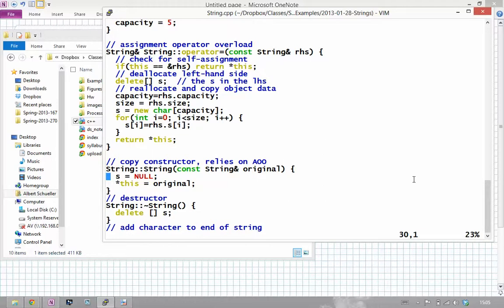So what you have now is an object with a pointer in it that has garbage in it, and a size variable that has garbage in it, and a capacity that has garbage in it. None of those things are reliable. Okay. Wait, so you're creating the object in the copy constructor? Yeah, in a sense, I'm creating the object.